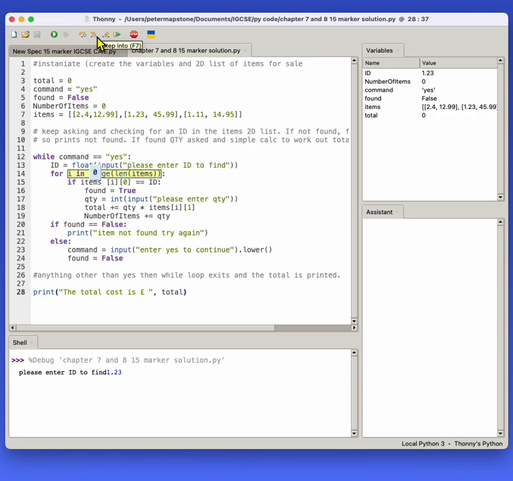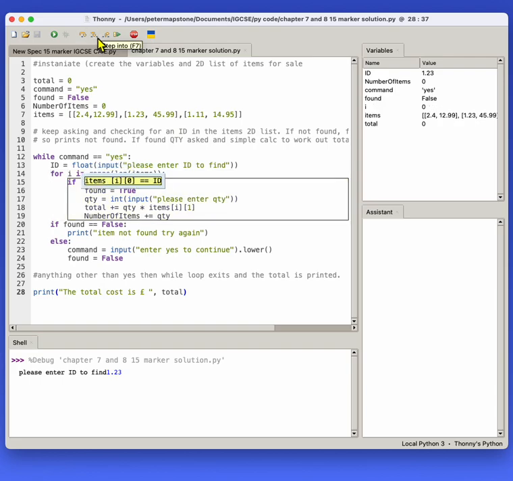So I is going to be set to 0 initially, and then I will become 1, 2, and so on. So I want to find, initially, does items at I0. So let's have a look. I always want to look at the first position in the sublist at 0. So I'm going to first look for 0, 0, which is 2.4. So does 2.4 equal 1.23? That's the item code. No.